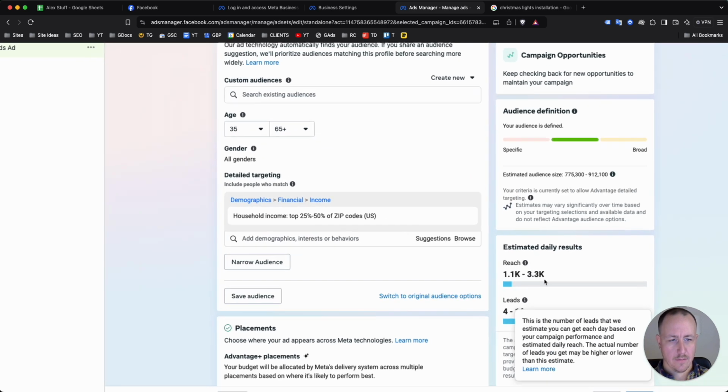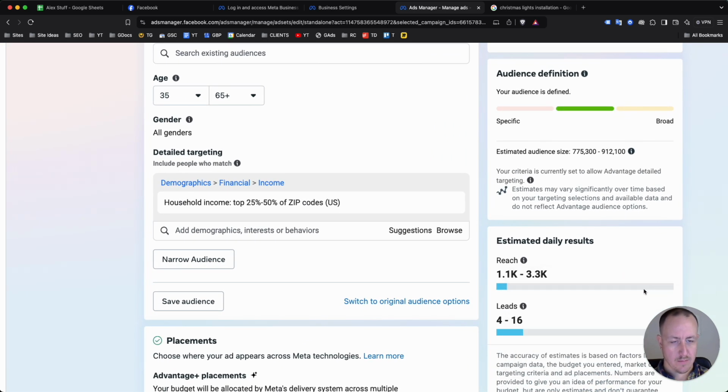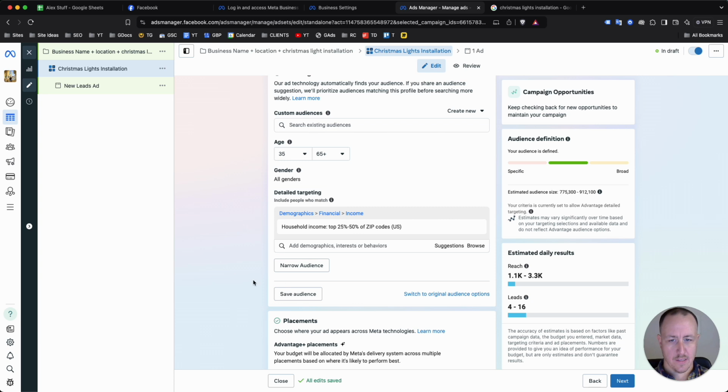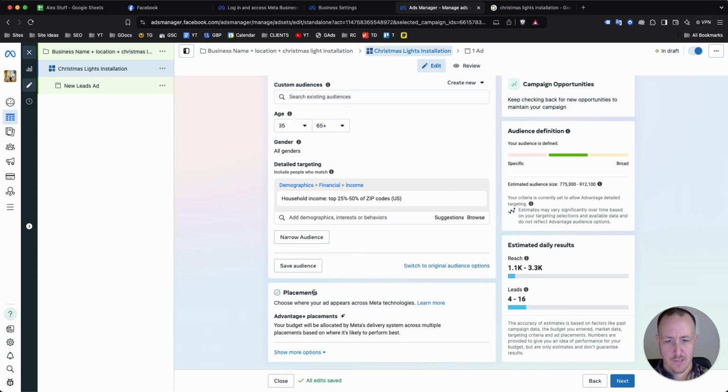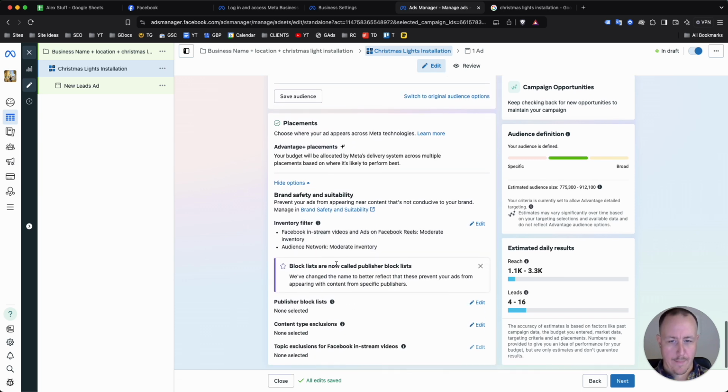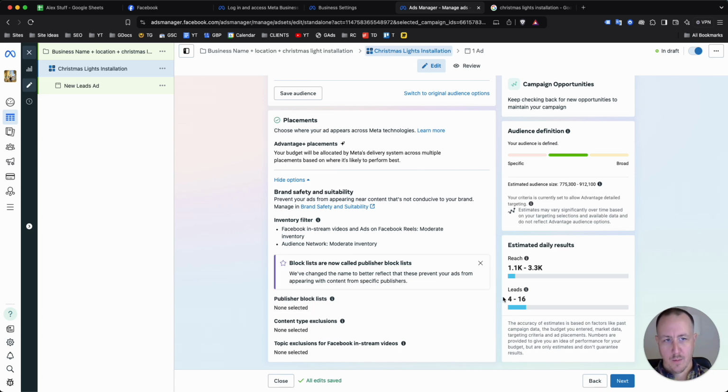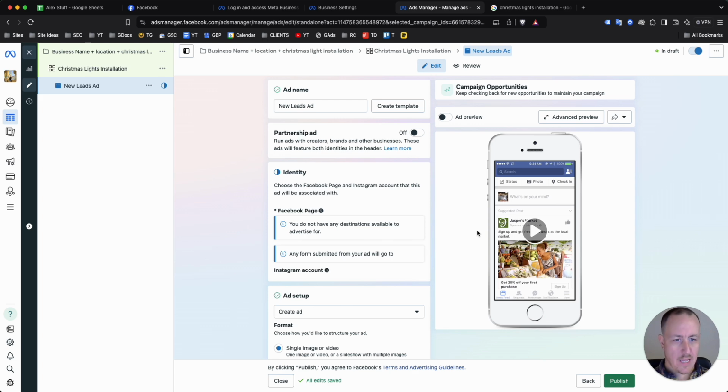You can see here that Facebook does have some estimated daily results here. Don't listen to this. It will vary drastically. But this is a good place to start. And then you can see here we have placements and then just some more options here if you did want to go through that. But typically this is going to be fine. Now, if you click on next, this is now where we're going to structure our ad.